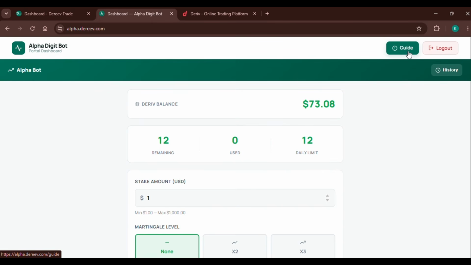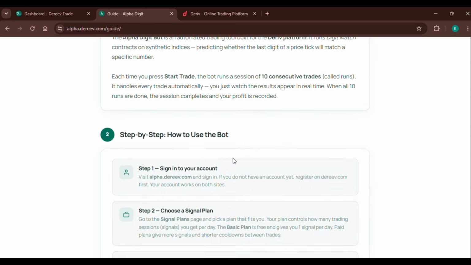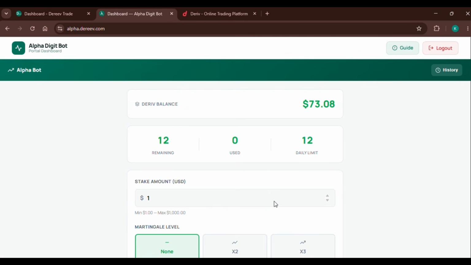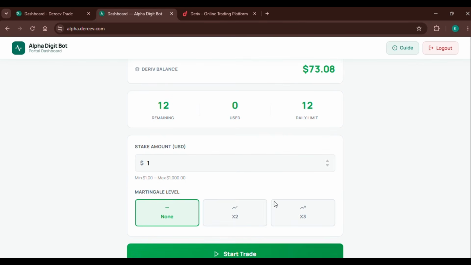At this point, you will see the guide button here if you missed it at first when logging in. We have the guide here for the bot to go through to understand how the bot works before you use it. Now, on the bot dashboard, you can see over here, this is the Derive balance you currently have. This shows the signals you have left within 24 hours, and this shows the number of signals you have used.